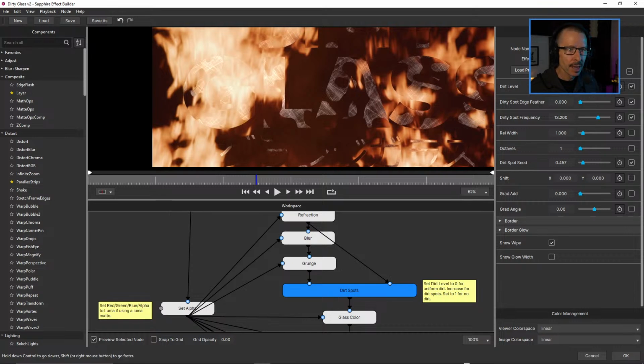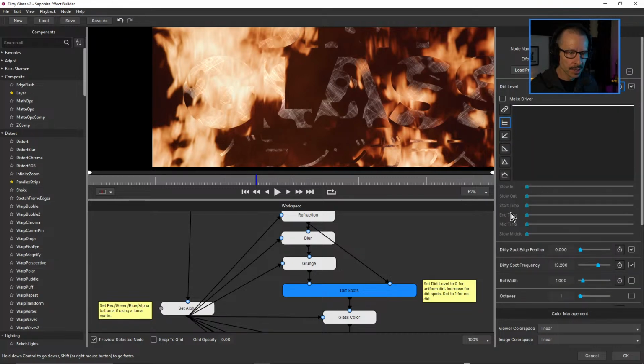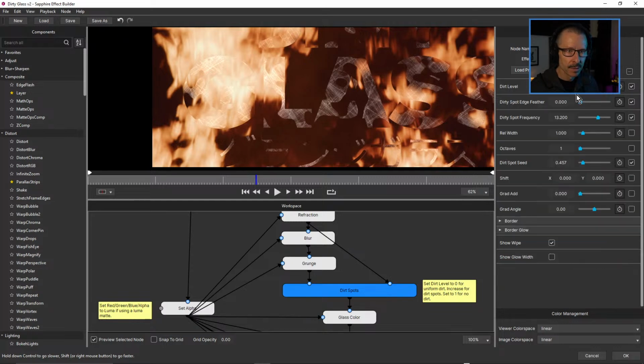There we go. Now, if I increase the dirt level, see how that acts as a transition? But obviously it's not animated. I could animate it using these options here, but I don't want to animate it. I want it just to be used as a mat. So by adjusting the dirt level, I can control how many scratches or where the scratches are on the glass.